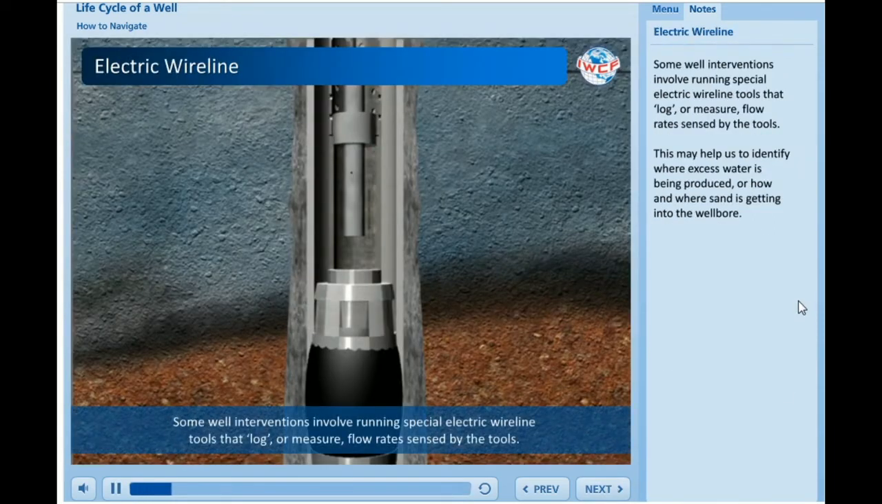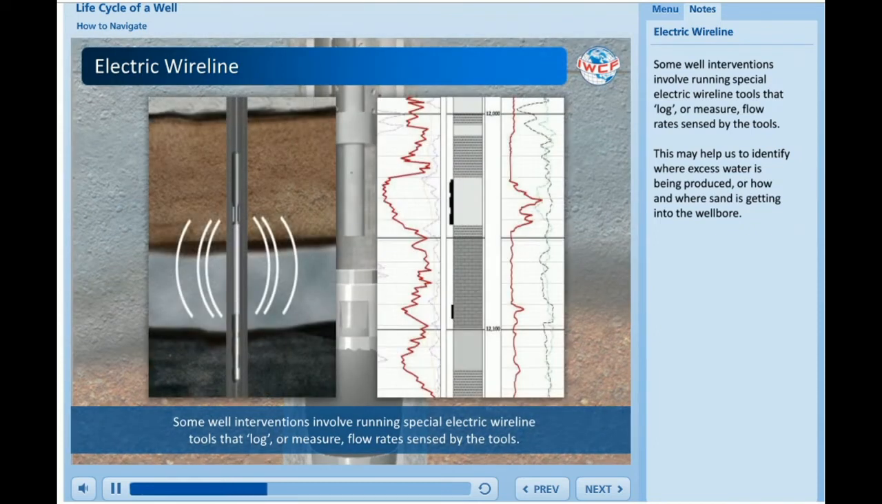Some well interventions involve running special electric wire line tools that log or measure flow rates sensed by the tools. This may help us to identify where excess water is being produced or how and where sand is getting into the wellbore.